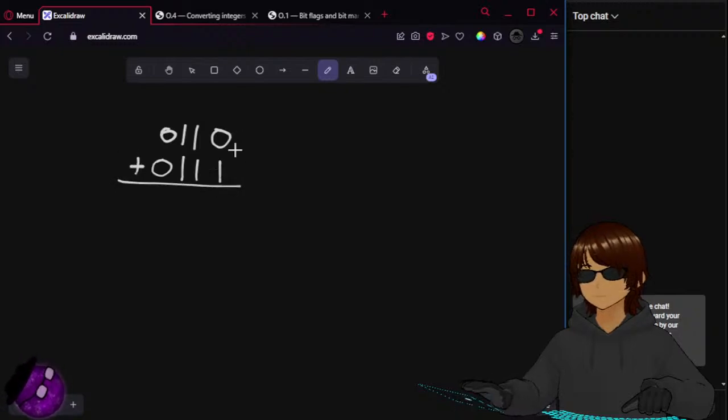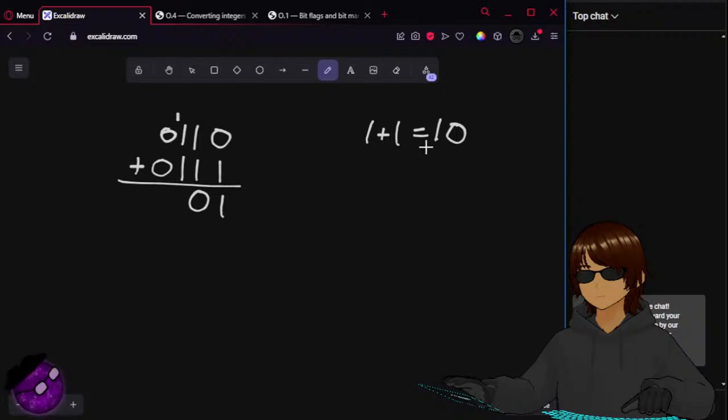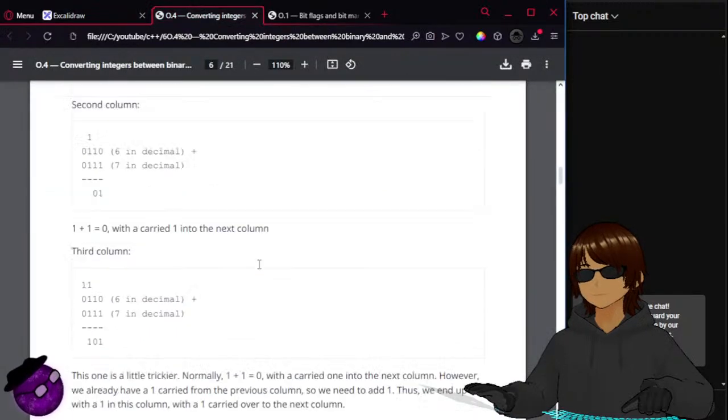We add them: 0 plus 1 is 1, 1 plus 1. So 1 plus 1 is 2, just like this. So we write carry 1 here, then 1 plus 1 plus 1, which is 3. So if we do plus 1, this is 3, and then 1 over here. It's like how we do addition in decimal.